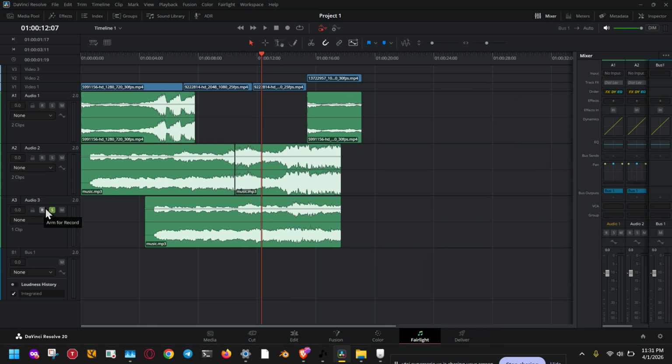Now here's something really helpful. You're not limited to just one solo track. If you want to hear a combination of audio layers, you can click S on multiple tracks at the same time. For example, you might solo your dialogue track and your music track together while keeping your sound effects muted. That makes it much easier to balance your mix or compare how two elements sound together without distraction. This is especially useful in larger projects where your timeline has many layers and you need to quickly isolate the exact audio you're working on.